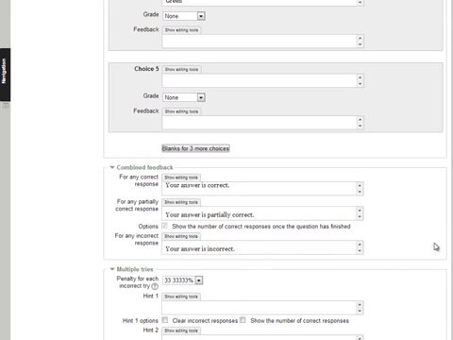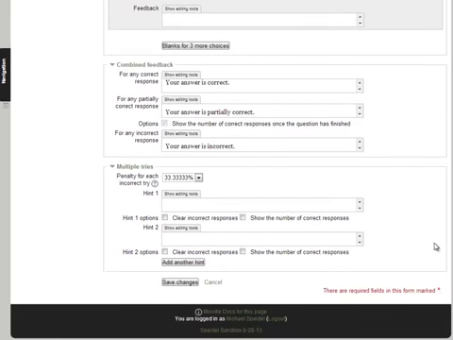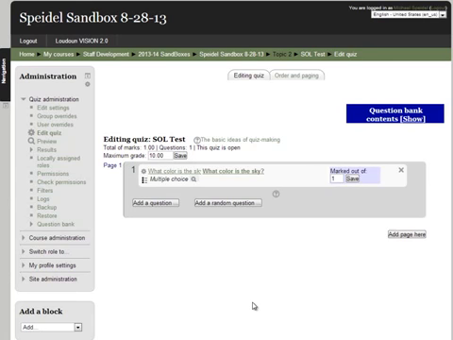I can allow for multiple tries, and I can penalize the students for multiple tries if they continue to get it incorrect. I'm going to hit Save Changes right here. And now I've added one question.